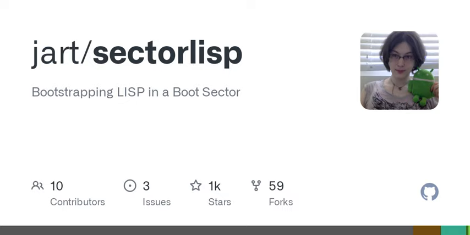So what exactly is sectorlisp? Well, it's a 512-byte implementation of Lisp designed to bootstrap John McCarthy's meta-circular evaluator right on bare metal. Now, if you're wondering, what on earth does that mean? Don't worry, we're going to break it down.